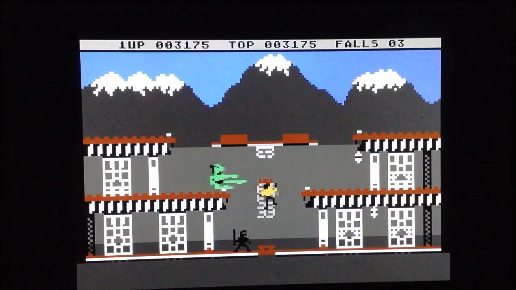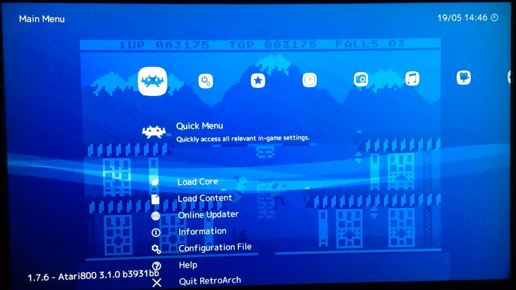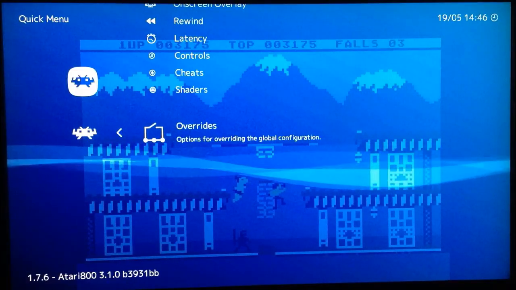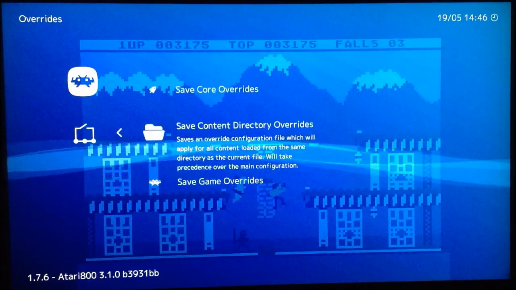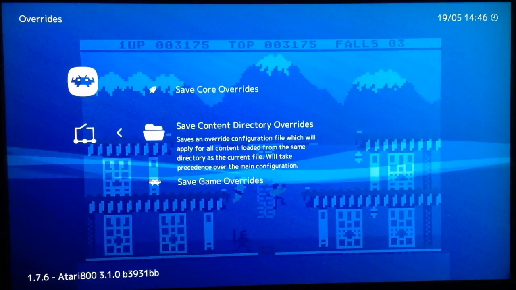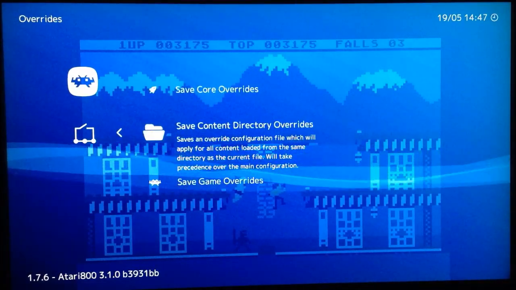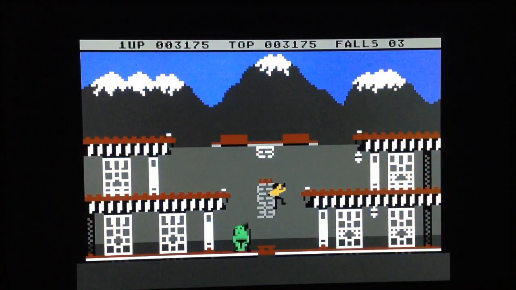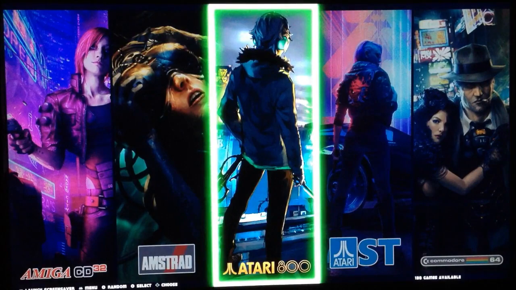It loads the overlay. So remember, before exiting the emulator, if you have turned off the overlay, remember before closing to go to overrides and select save content directory overrides. Leave alone the other options, the one in the middle, save content directory overrides. Okay, select that and then you can exit the emulator. And that was Atari 800.